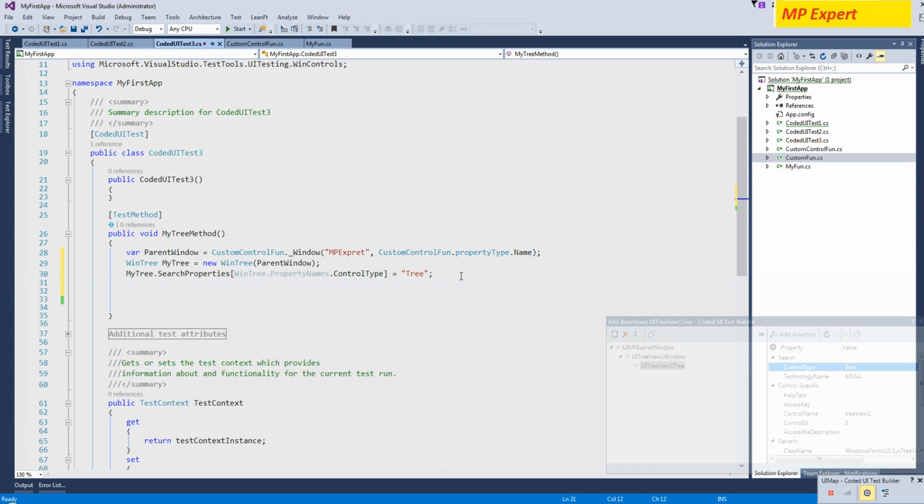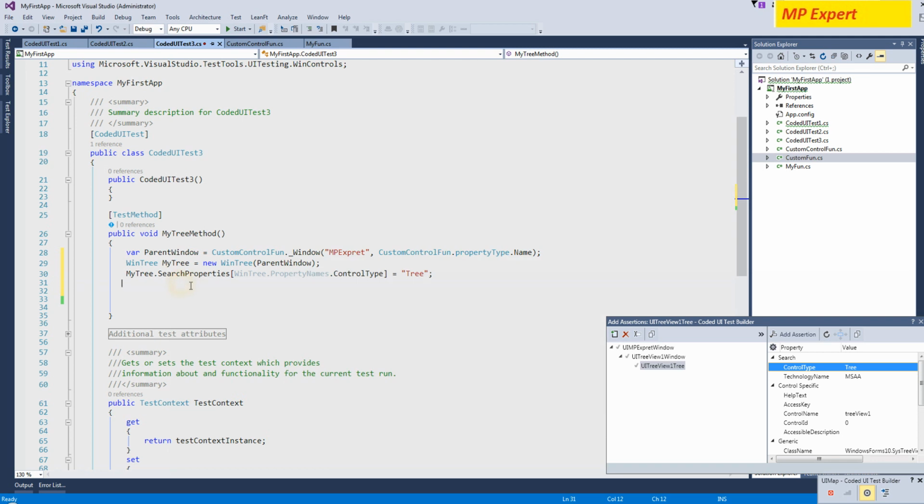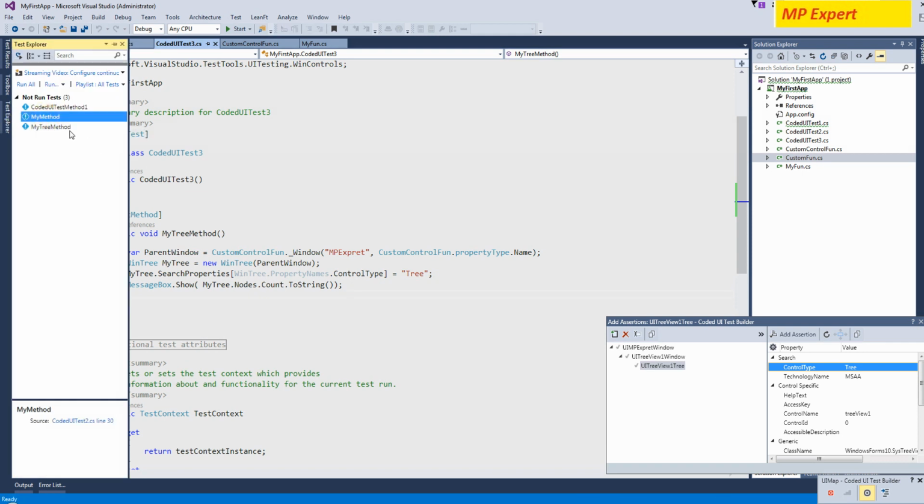Alright, so now we have the tree structure, right? We're gonna find how many nodes it has. So we can say my tree dot, there is a nodes property, and we can get the count of nodes. Message box dot show, here we say toString, because message box always needs a string type of variable. Okay, so let's run this. So I made a myTree method.